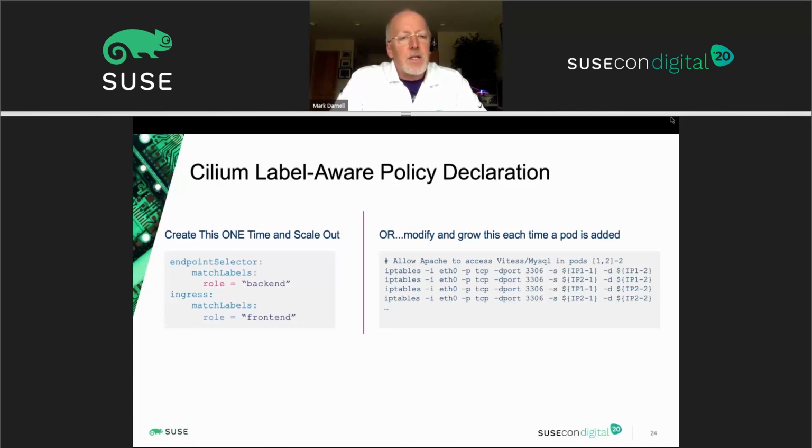This one statement is created once, you type it in, hit enter, and what happens is it gets applied to every node in your network. As new pods come online, as maybe your web server scales out, that policy will automatically be applied there. It's really fast, really easy.